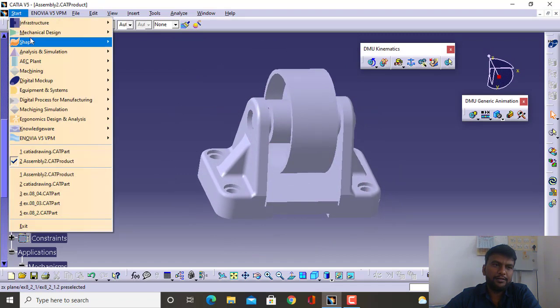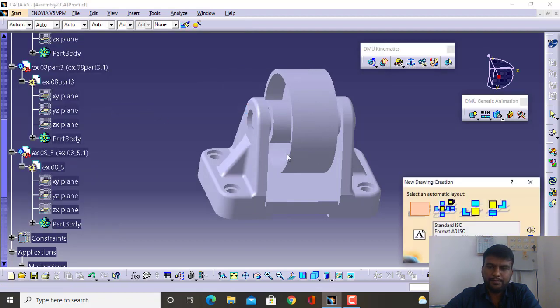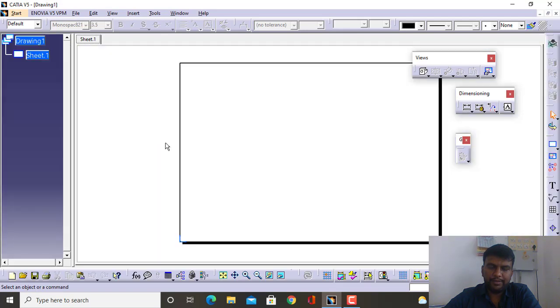We'll go to Start, Mechanical Design. Here we'll select Drafting and select the empty sheet, or you can go with the other sheet formats, but we'll select the empty sheet. Click OK, and the sheet will appear here, as you can see.